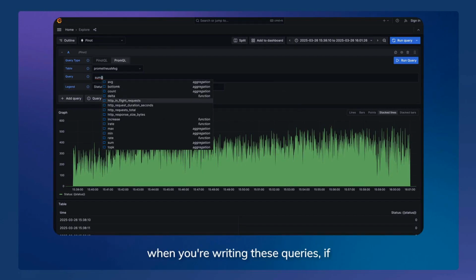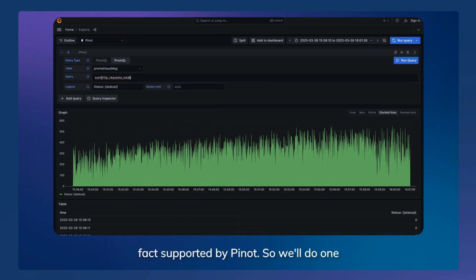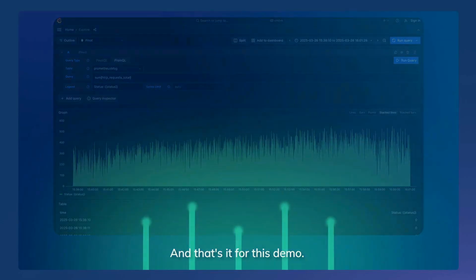So when you're writing these queries, if you're looking for a function and it doesn't show up in autocomplete, it's probably not supported by Pinot. And at the same time, if you see a function suggested by autocomplete, you can be confident that it is in fact supported by Pinot. So we'll do one more metric here, one more time series to look at, and that's it for this demo.